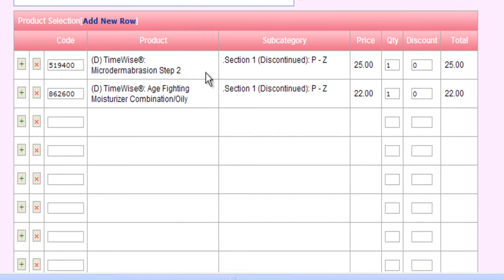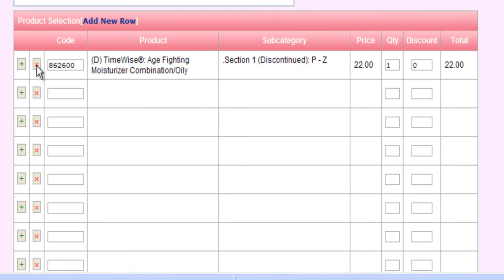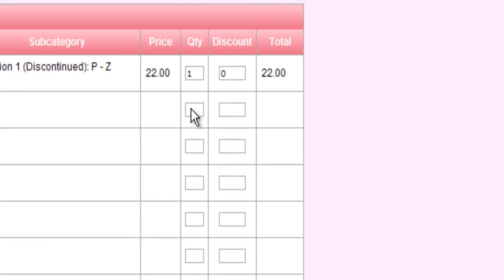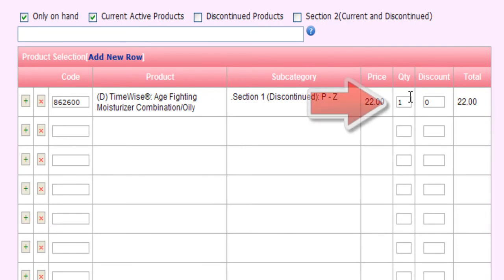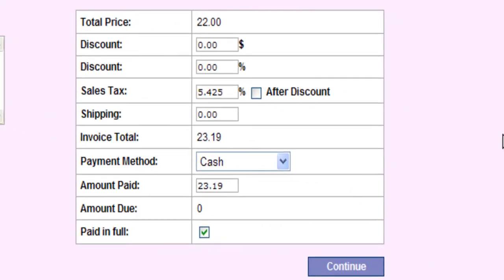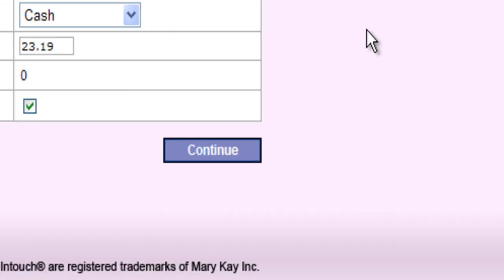So let's pretend this customer just wants to return the microdermabrasion step 2. All I'd have to do is click the red X right here, and it's off the invoice. I'll have to save this before it's finalized, but before I do that, I really want to point out that some items can have multiple quantities here. If this had 2 or 3, I can always just type in here and adjust this number manually. Again, it will not be added back to my shelf until I come down here and hit continue.